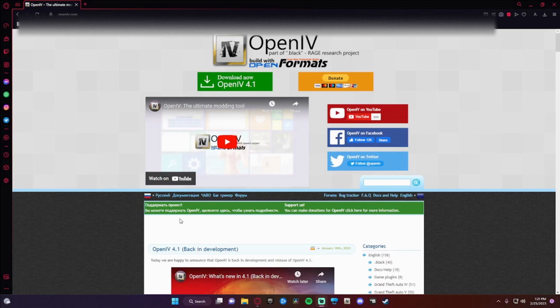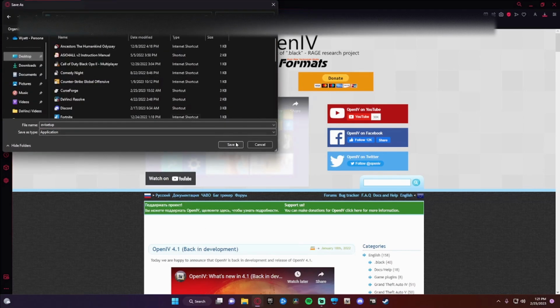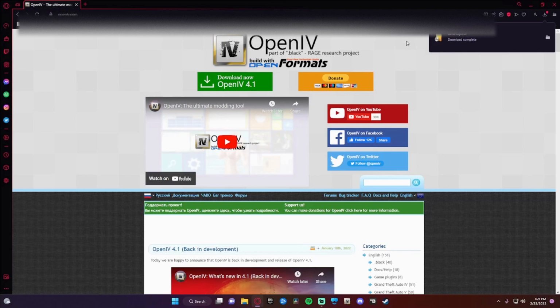Today I'm going to show you guys how to download Natural Vision Evolved. It's my first time doing it, so hopefully I do it right. But the first thing you need to do is download Open4. Without Open4, you cannot download it. Alright, so you want to download Open4.